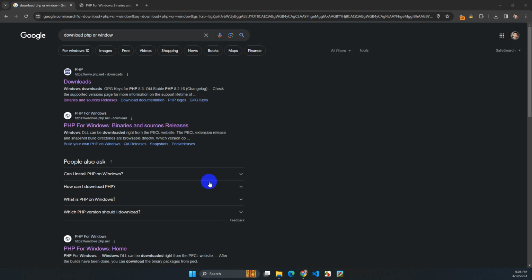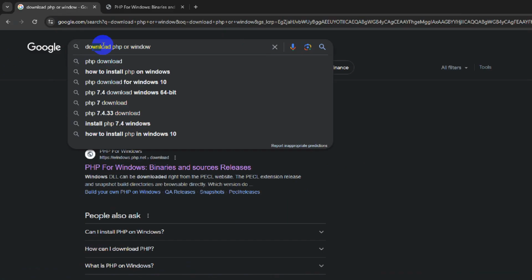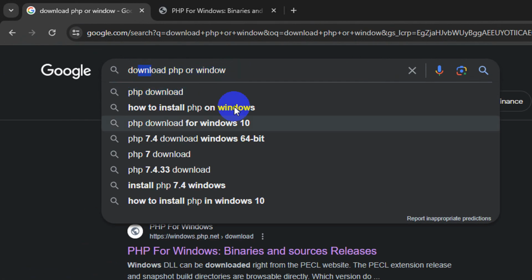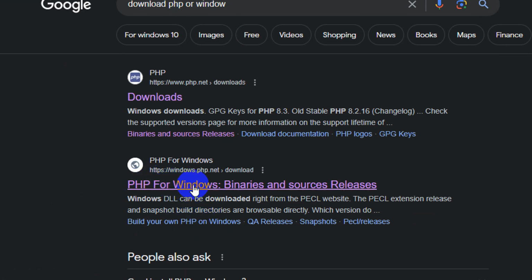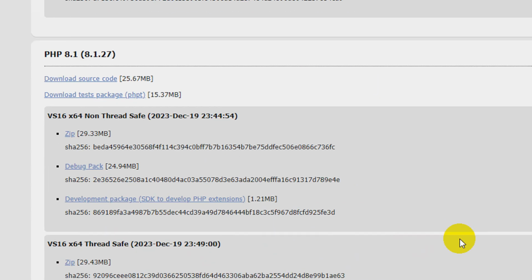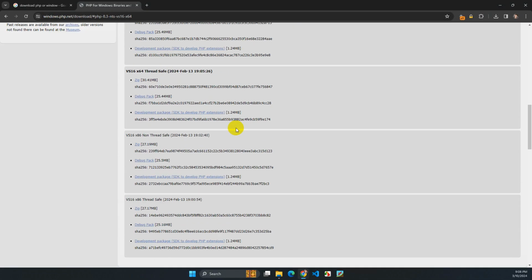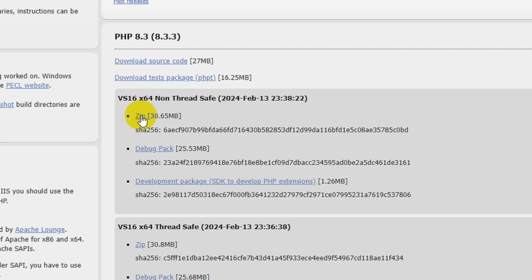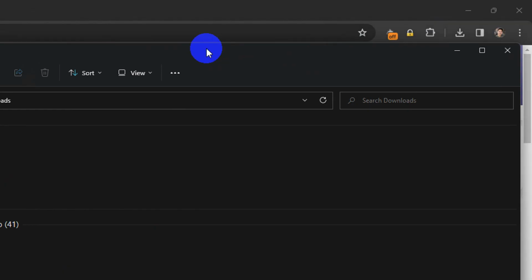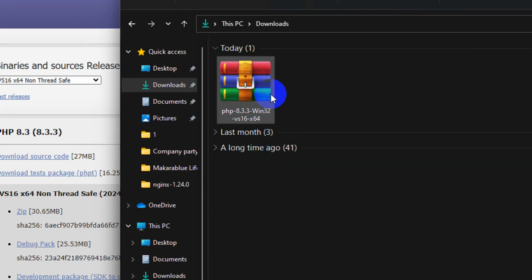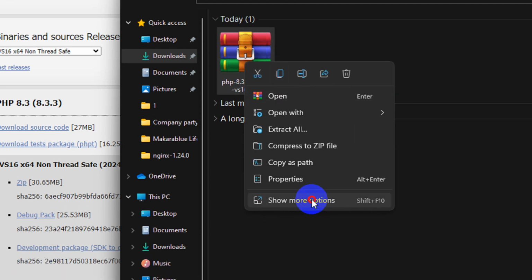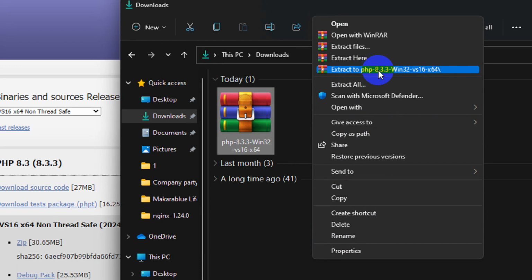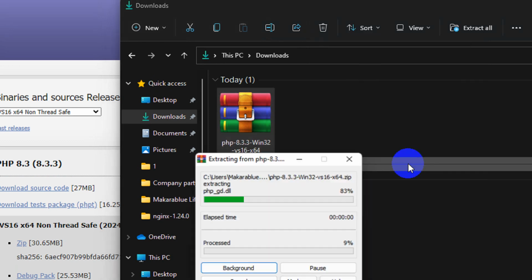Just simply go to Google and search like this, download PHP for Windows, and go to this page. Then you can choose any version that you want. Then click on the zip file to download. So after we download, we get this file, and right now I extract it to this folder.